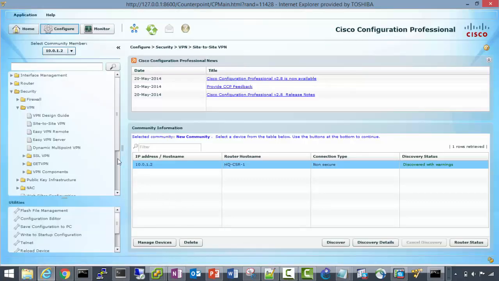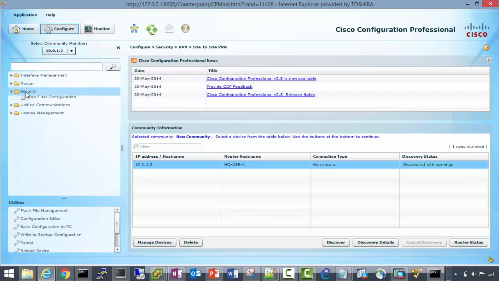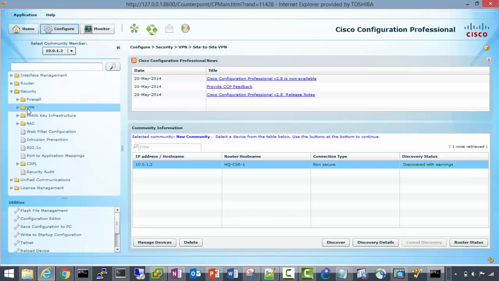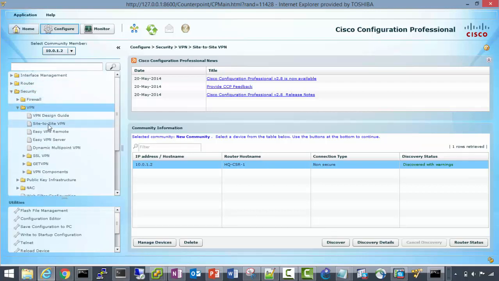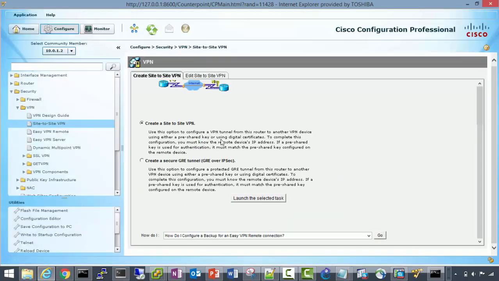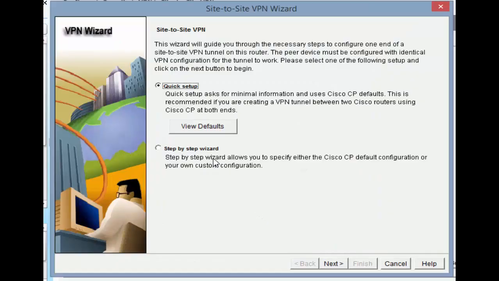Okay, so now we'll configure our site-to-site VPN tunnel with the Configuration Professional wizard. We go to configure, security, VPN, and then site-to-site VPN. Launch the selected task. You can go through the quick setup wizard, but we're going to use the step-by-step wizard so we have the ability to customize some of the configuration.